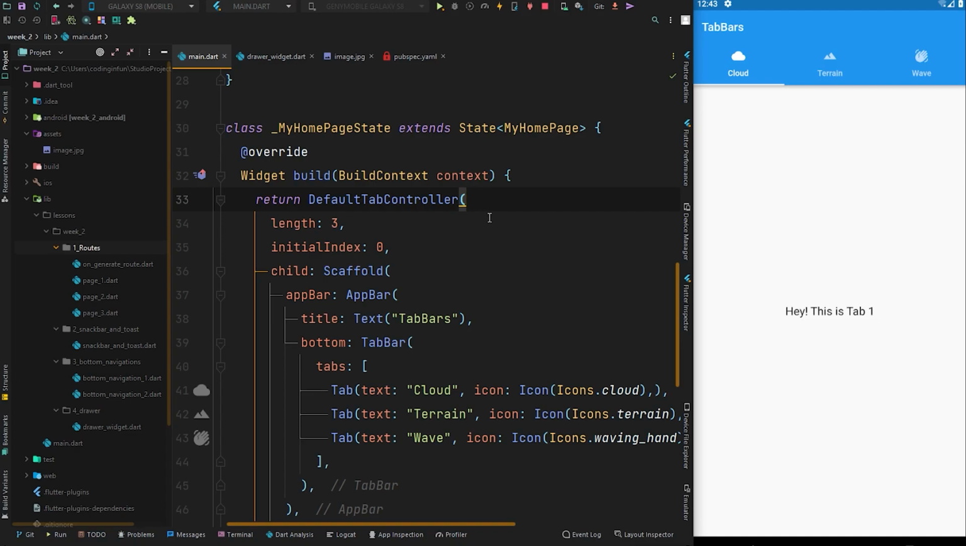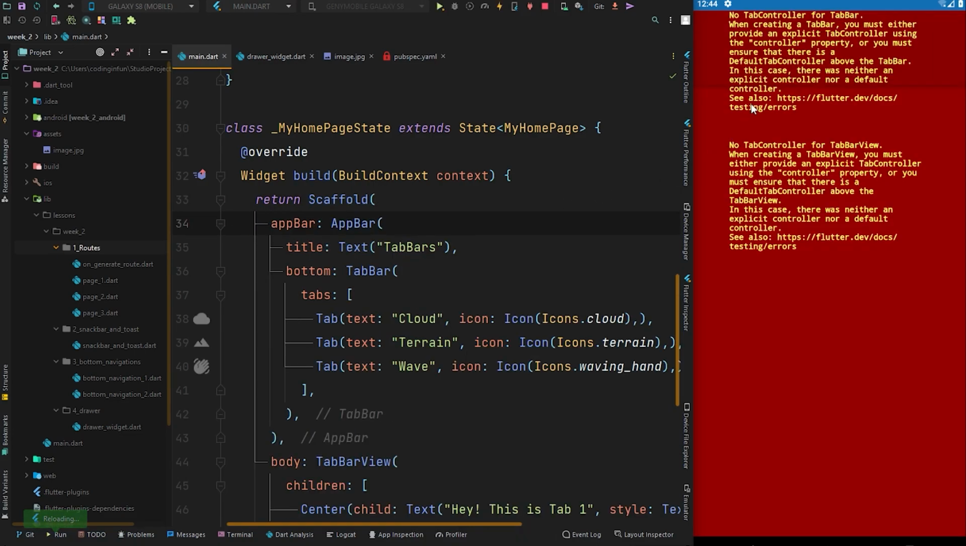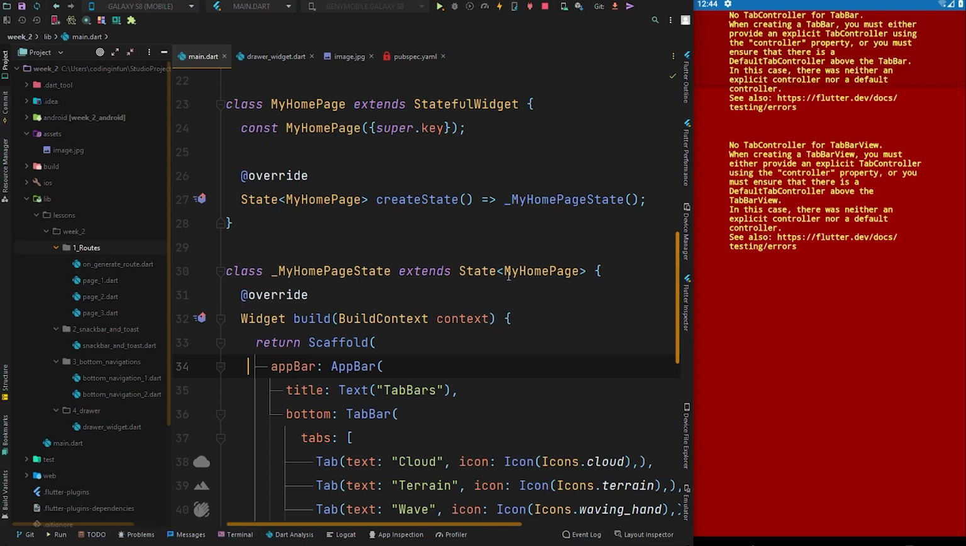Now to control these tabs a bit programmatically, we can remove this DefaultTabController and create our own controller for the tab bar. So now let's remove this and Ctrl S to hot reload, and we will get this error again, no TabController for the TabBar. We must either create our explicit TabController or simply wrap our scaffold with the DefaultTabController. So now we are going to create our own controller.